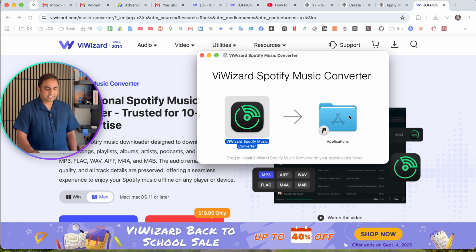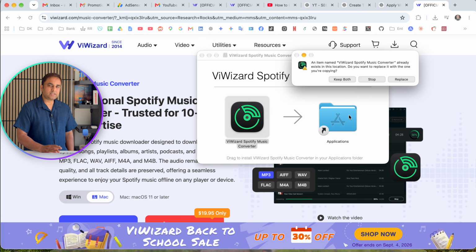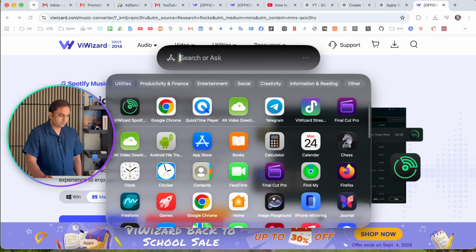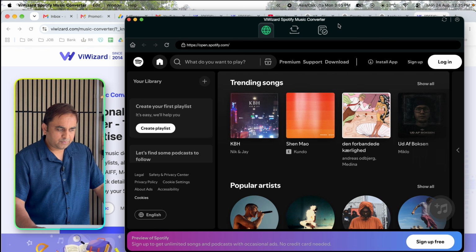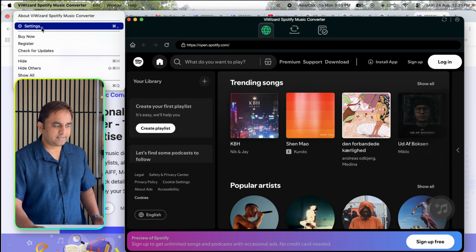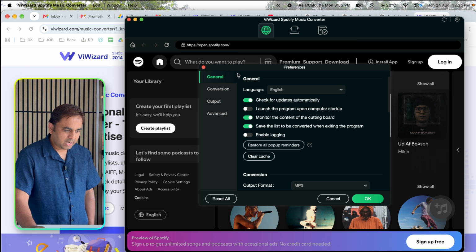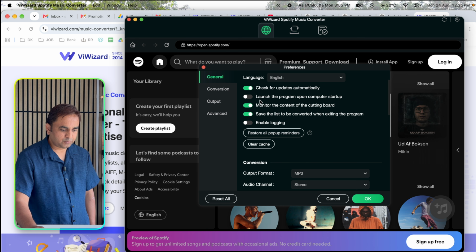I simply drag and drop here. I already installed the software. Apply the same process. After completing the installation, I simply open the app section, and before doing anything, we click on the settings section here in ViWizard and then settings. Afterward, the general settings are available. Inside the general settings, I'm doing this process.